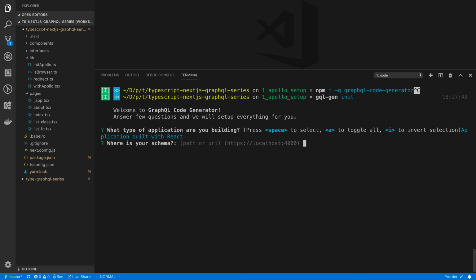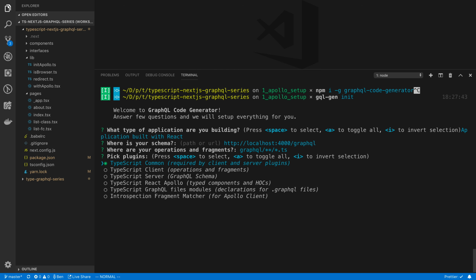Where is your schema at? We're going to point this to the URL of our server, which is at http://localhost:4000/graphql. What operations? This is where we want to store our GraphQL queries and mutations. I'm going to go ahead and create a folder called graphql, and inside of there we'll put everything. We're going to be dealing with .ts files, so we're going to go through all the folders in the graphql folder and look for TS files.